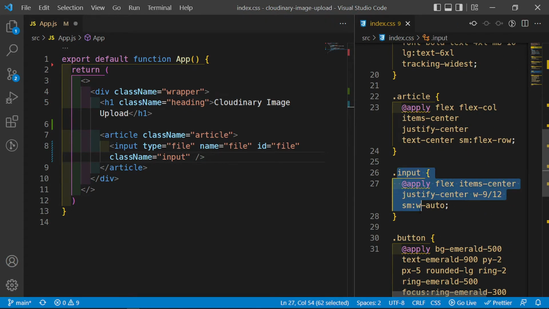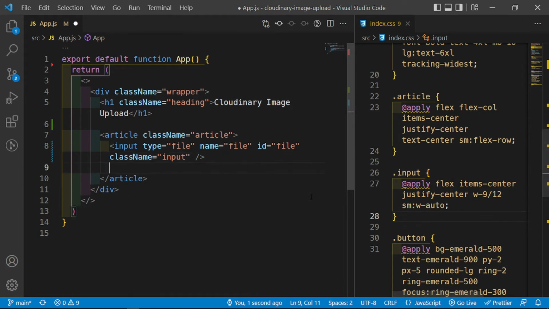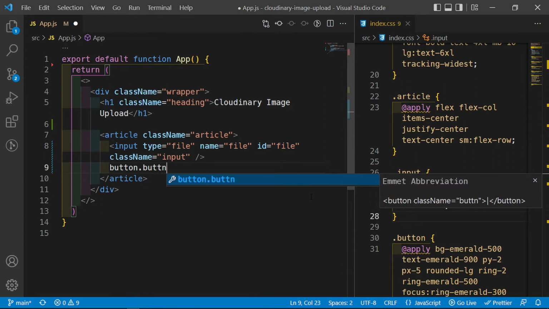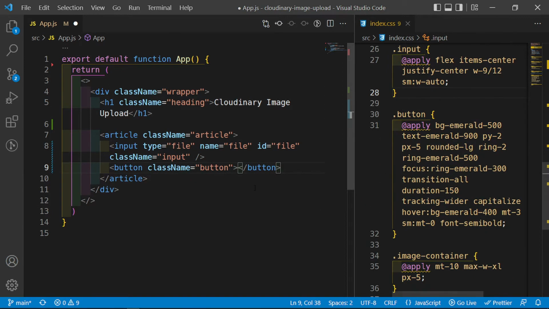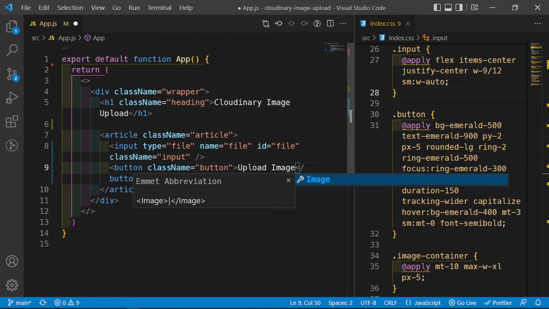Okay, so this right here, this class, and then below this we're going to have a button with a class of button, so that we can have the green button. And then the text is going to say upload image, like so.